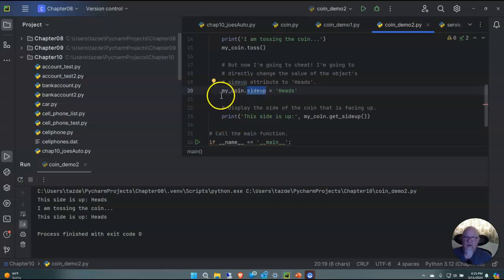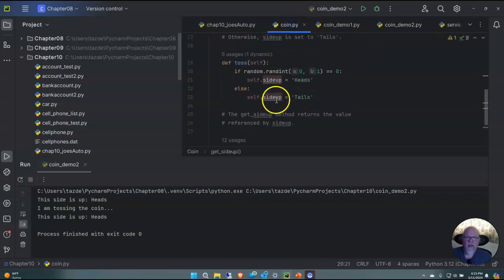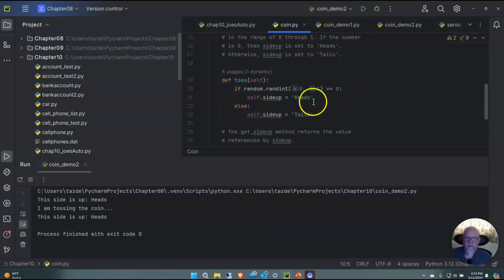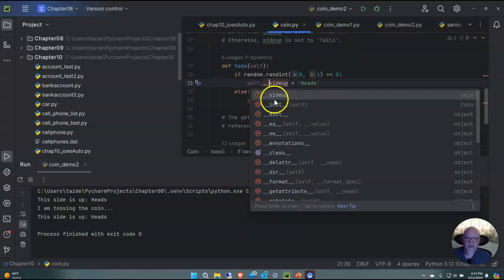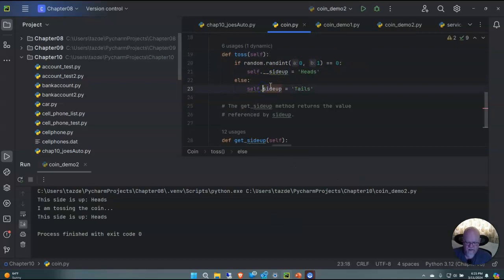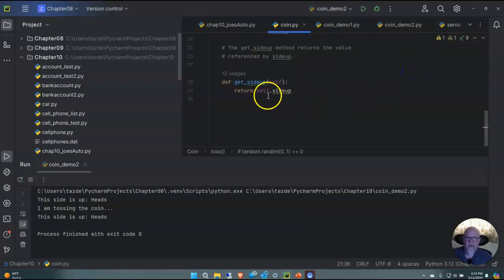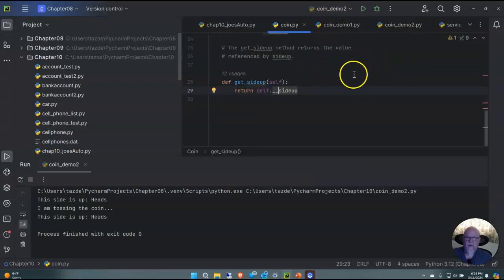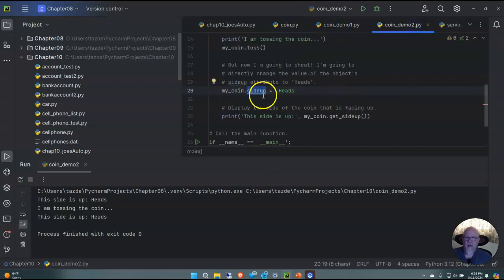Because this is what we can do. We can actually change my coin.sideUp to heads, and now we've basically kind of lost the whole reason why we have an object. So again, we want to come back over here and make sure that we put 2 underscores in front of side up, and do that every time we deal with side up. And now this guy is no longer usable. We don't have direct access to side up.